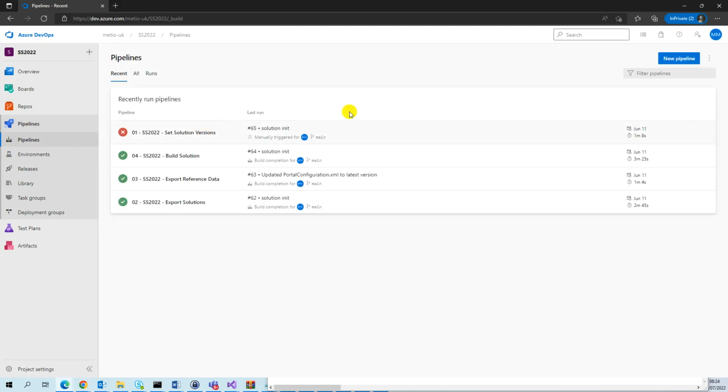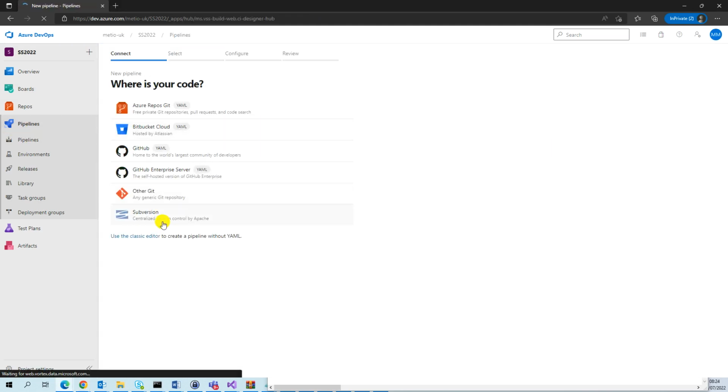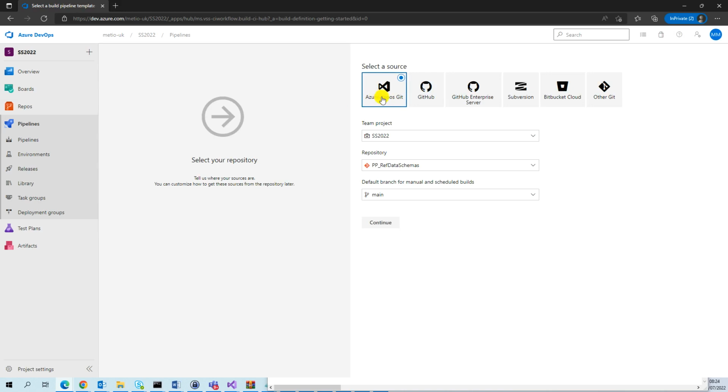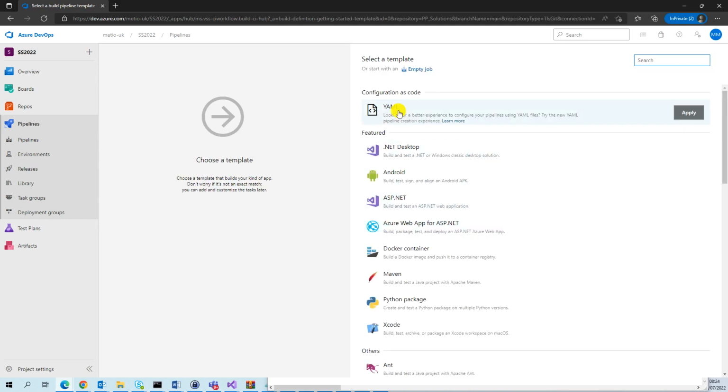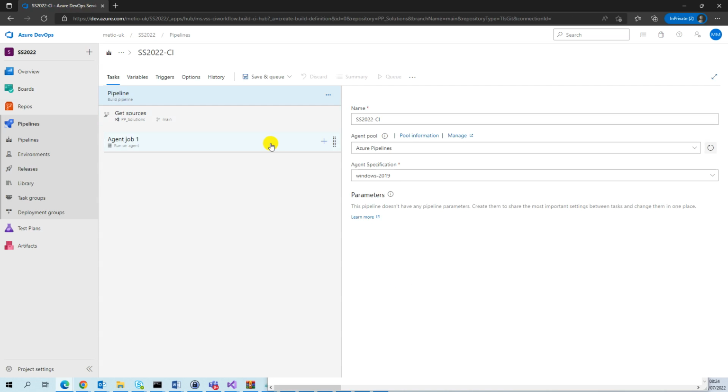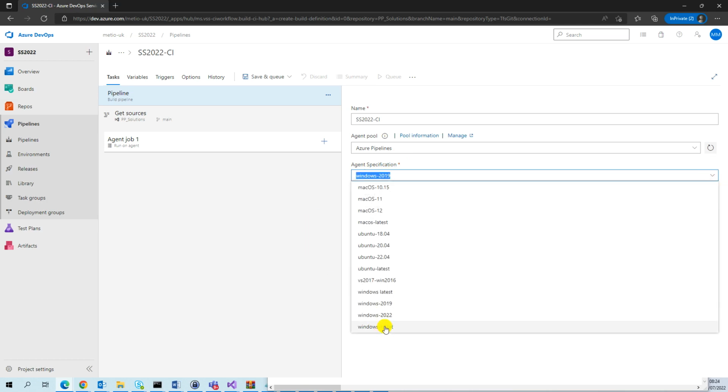Okay, so we start by creating a new pipeline. So we go to pipelines and new pipeline. For all my examples, we're going to use the classic editor connected to an Azure Git repo, and we're going to connect it to our repo for the solutions and just on the main branch. Next, we're going to start with an empty job template because we don't need any of the other configurations, and leave the agent specification as either 2019 or Windows latest.